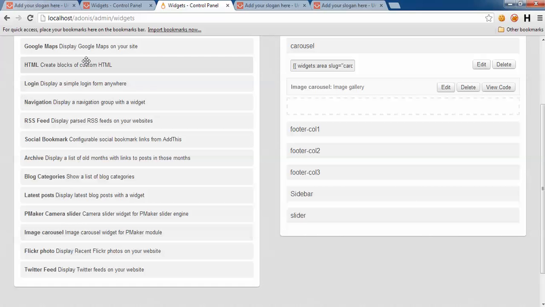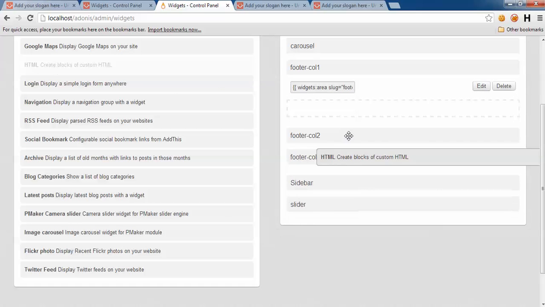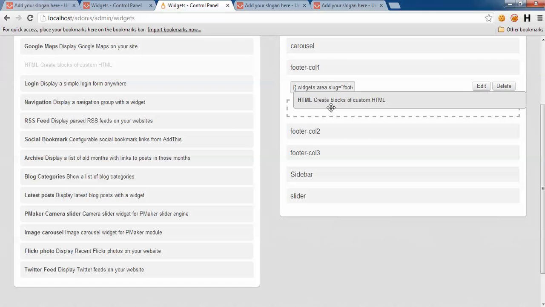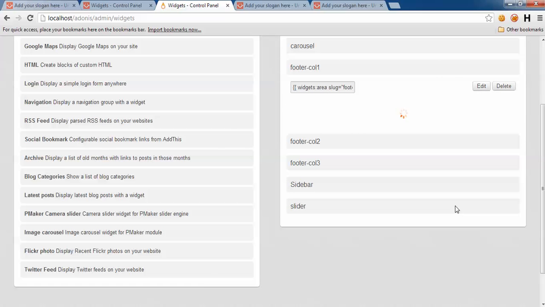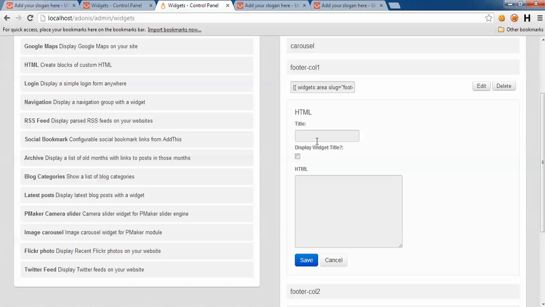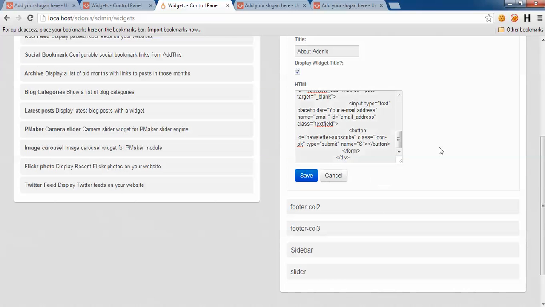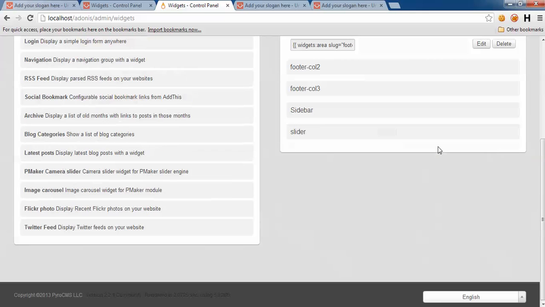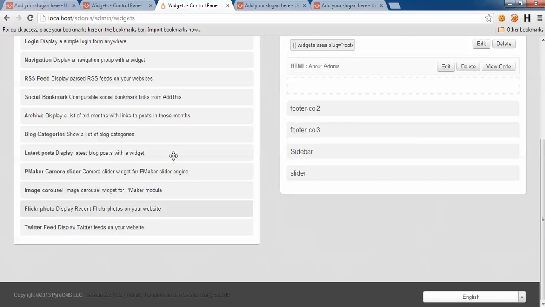And HTML block right here. Give it a title, about, and display widget title, yes, thank you. Okay, that's for our HTML widget, and now Flickr photo.